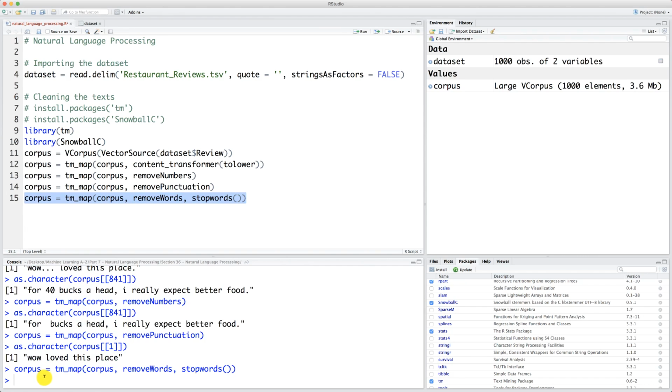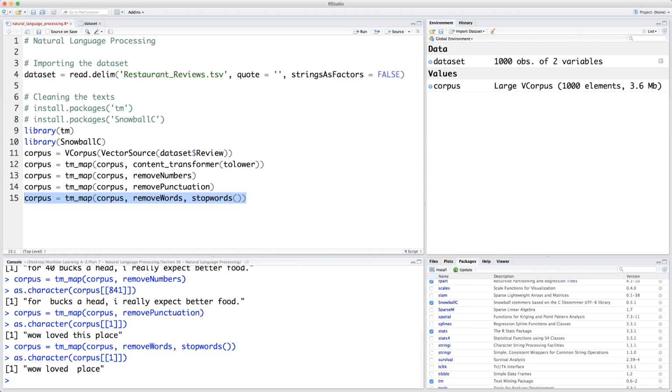Here we go, and now let's have a look at the first review by pressing the up arrow. Here it is, let's press enter, and as I just said, this was removed. So now the first review becomes wow, loved place. And even if we really simplified the review, now it doesn't look the same as the original review. Well, we can still understand that it's a positive review, and especially our machine learning model will understand it very well.